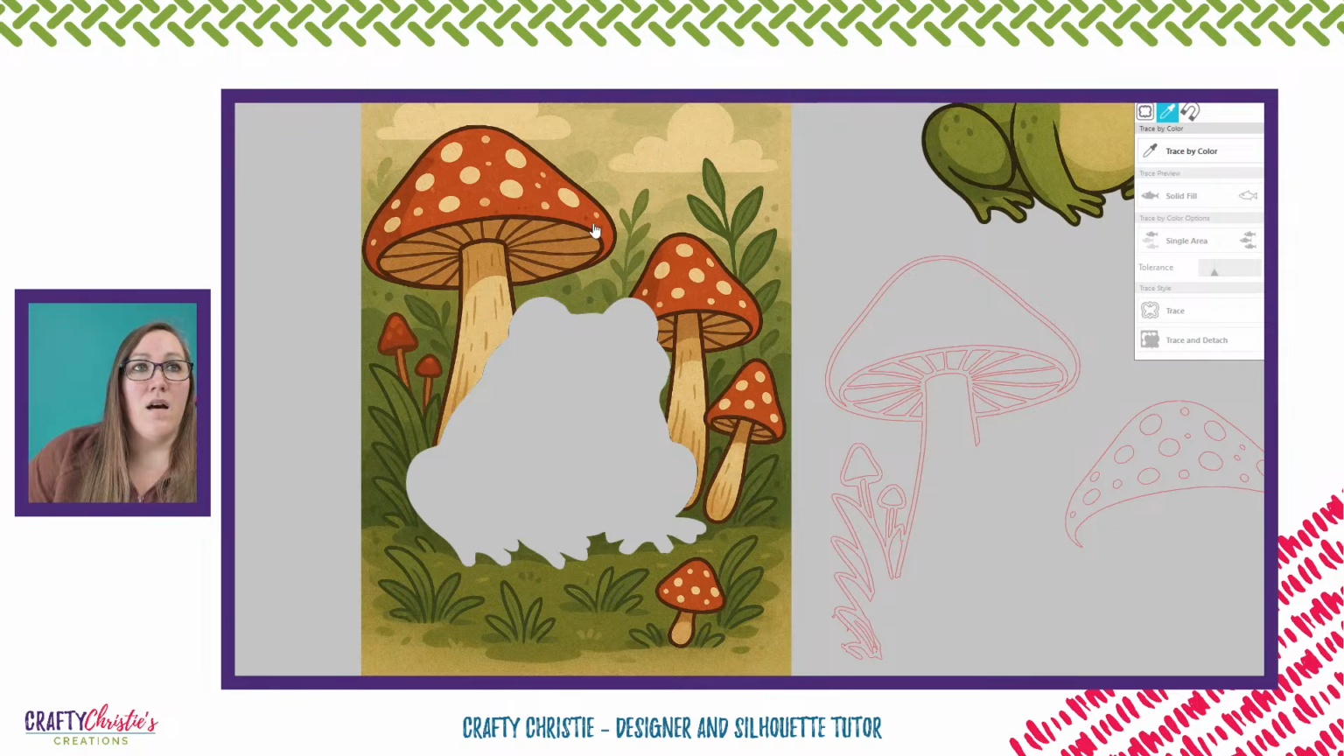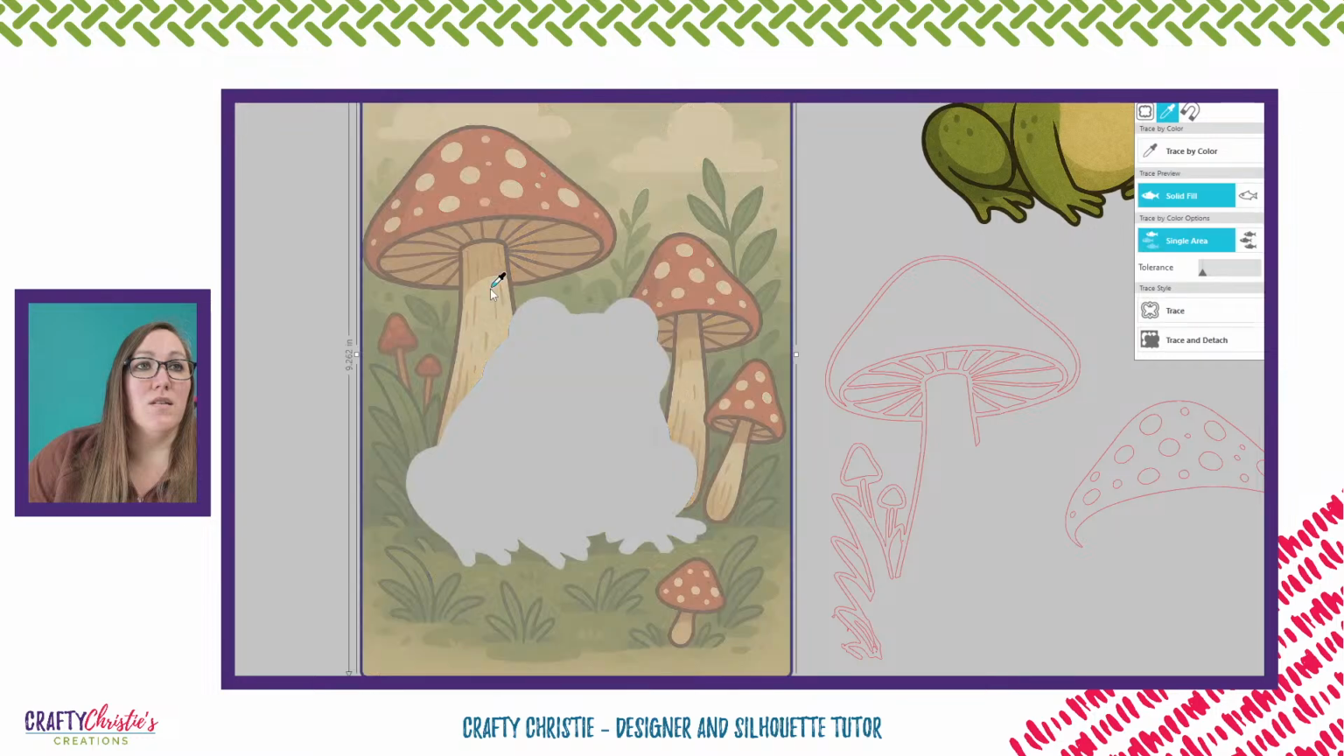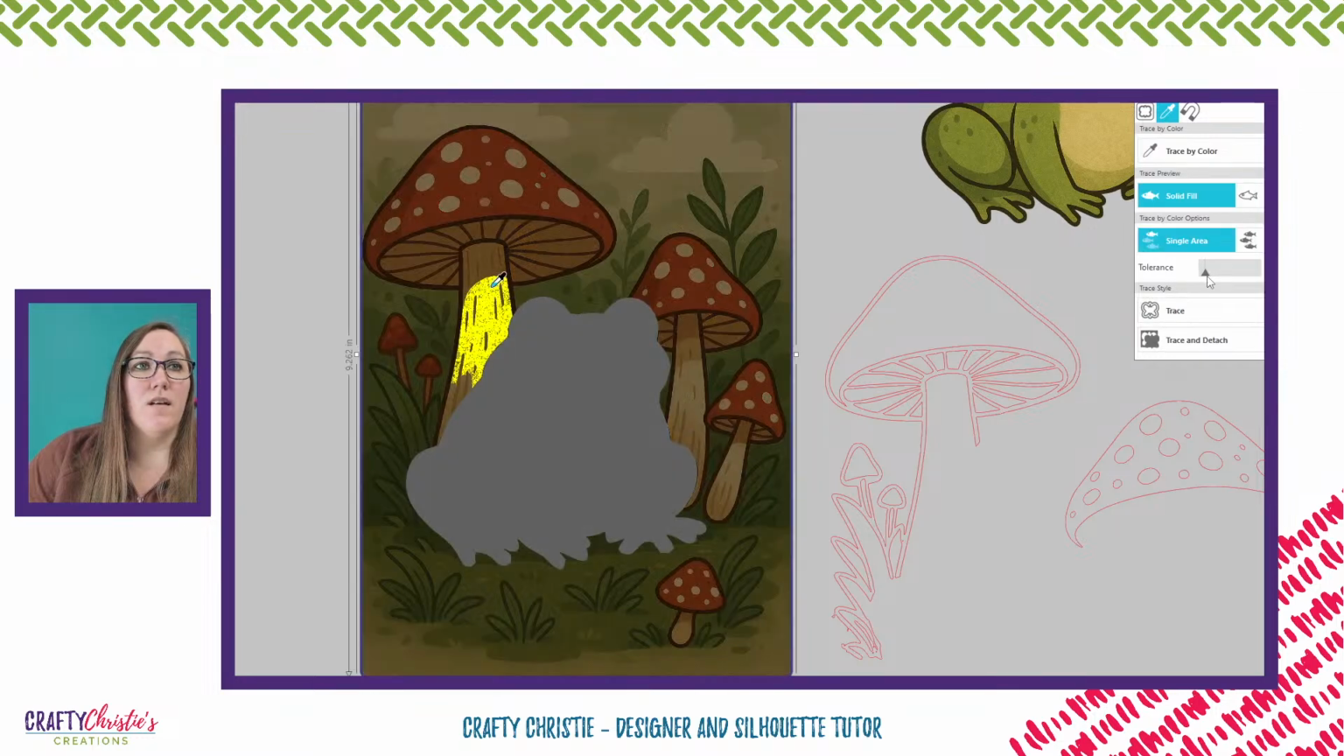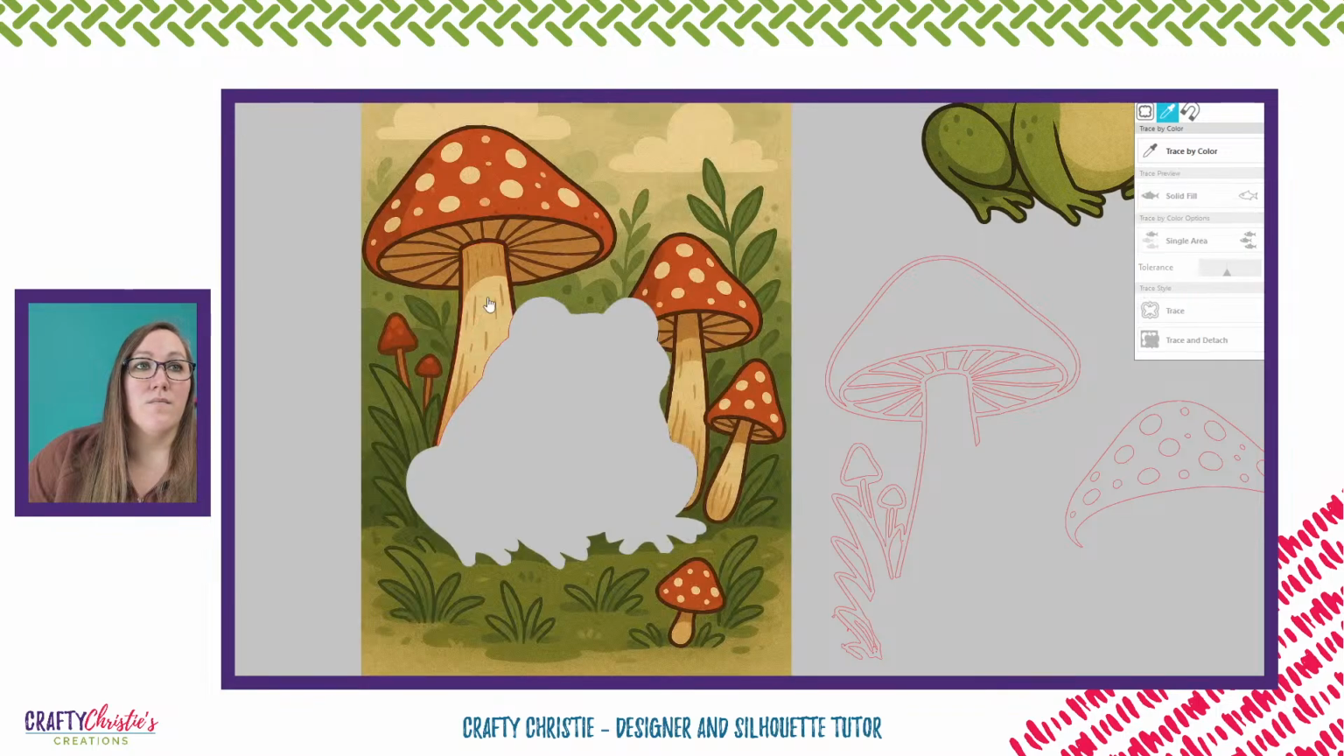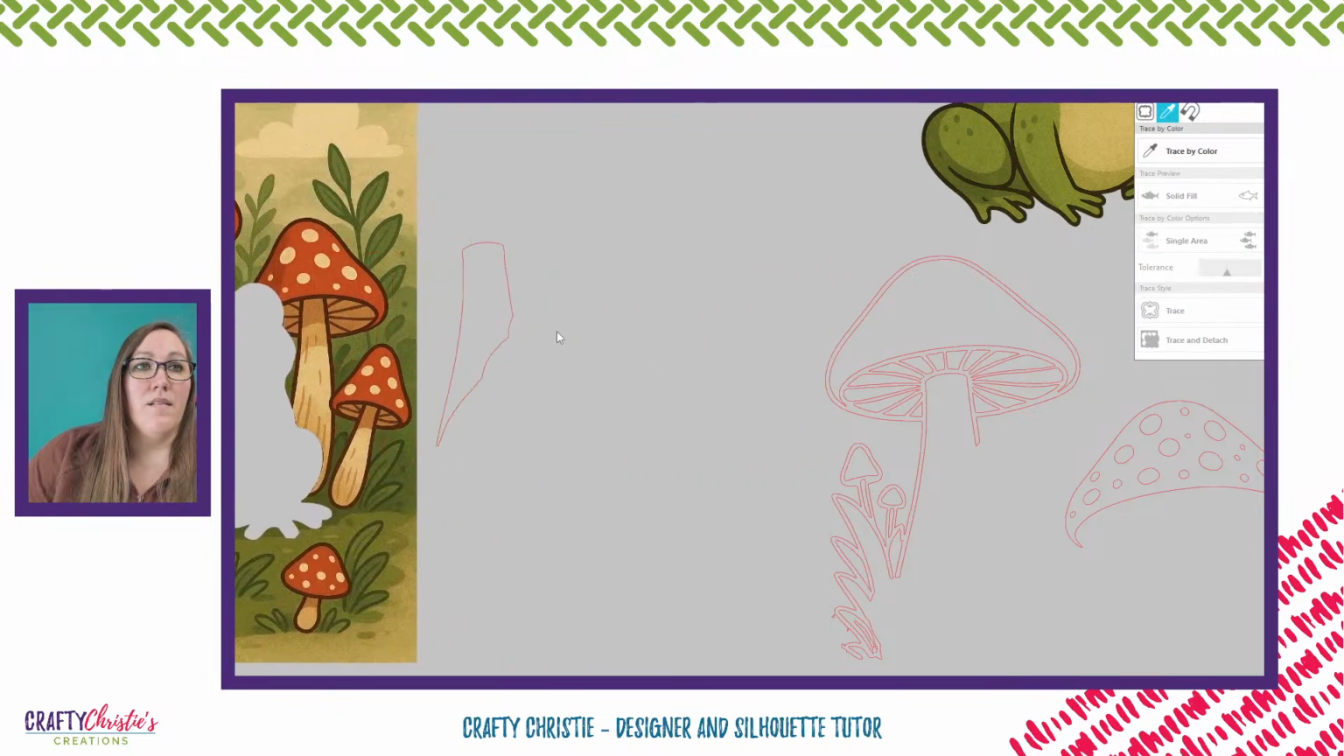And then I think we need some more of our stock here, which we can also create our own stock. But let's just see what happens if we trace this solid fill, again single area, and it's going to trace right to the curve of that frog, which is totally fine. We're going to hit trace. And then this gives me kind of a general thickness for the inside here. Okay, so we have all of the pieces that we want.